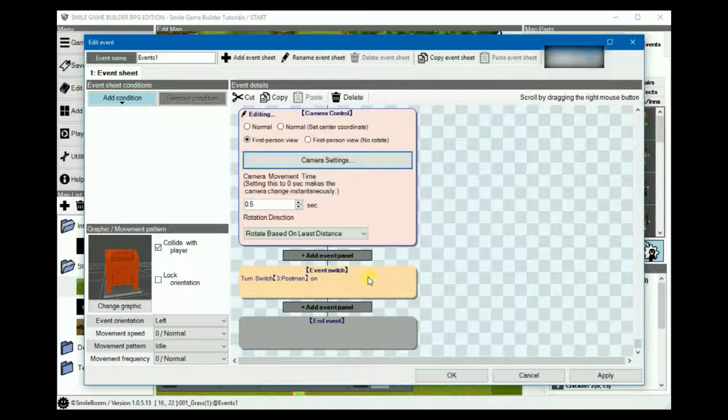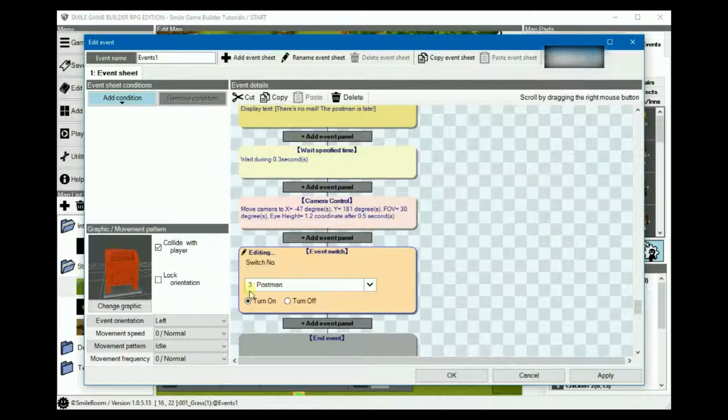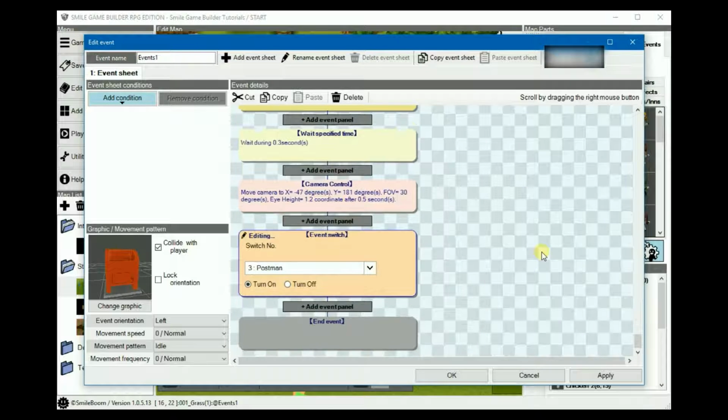And then we switch event switch number 3, which I've named postman, to on. And of course at this point, when you check the mailbox again, it'll trigger the postman event again, so we can add a local switch to set to on and another event with the sheet conditions set to local switch. I won't bother with that right now.